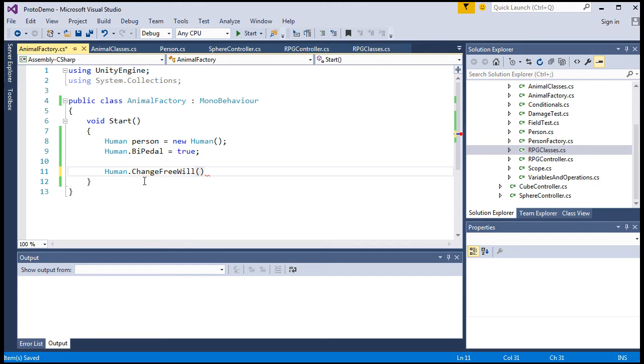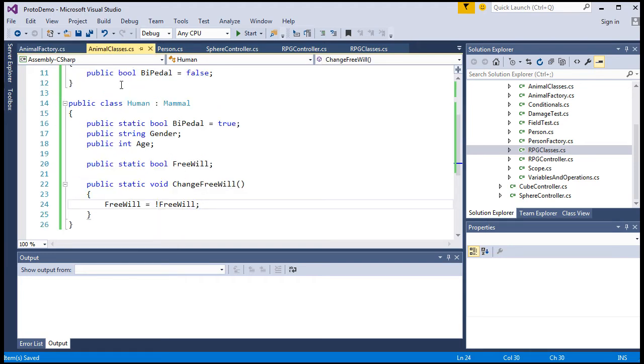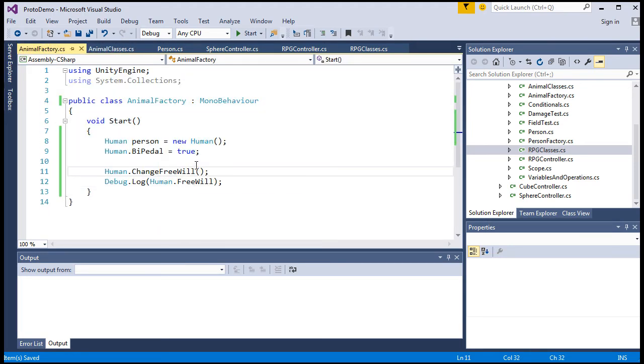Just so it helps you visually understand what you're looking at as you're using the dot accessor. So we'll just access the change free will method, and just to show you how that works, although it's not terribly important right now, let's just output the value for free will, which we actually haven't set, so let's just set it first. So depending on your philosophical take on this matter, doesn't matter what we set it at, but let's just say false. All right.